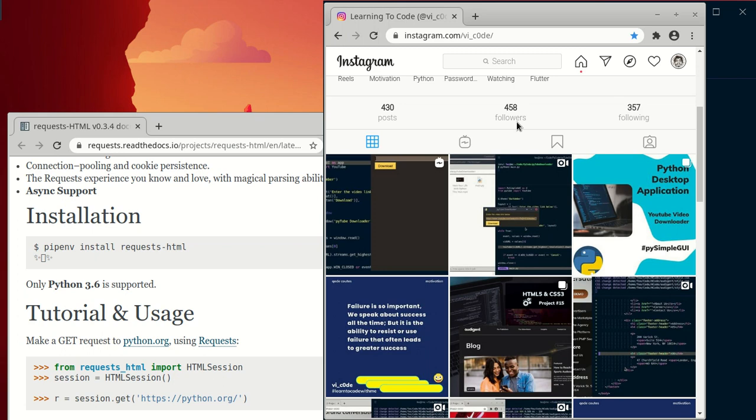So our main goal is to use the requests-html library and see if we can scrape the follower count of an Instagram profile. First we will try to do that, and if we have the time, we will possibly try to implement a desktop notification system using a library called Notify2. So let's start.